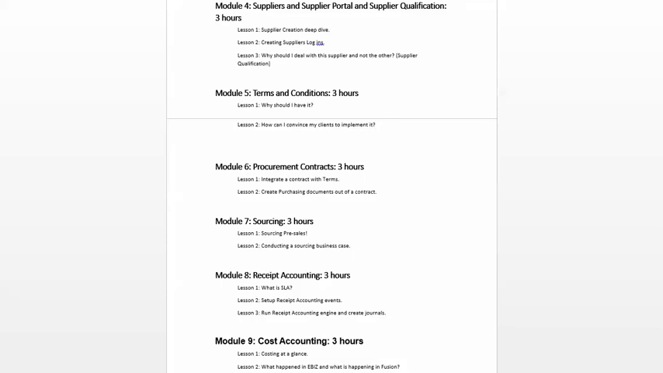After this, we will go to the accounting. Mainly we speak about the SLA and how we can set up the receipt account regarding any receivings inside the application, and we will see how we will run the process from the beginning until creating the journals.